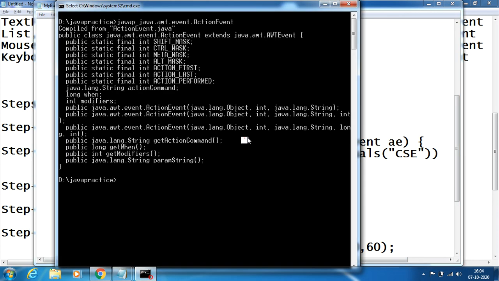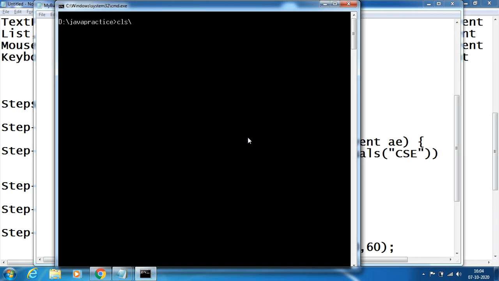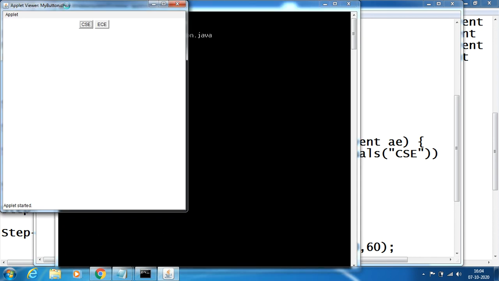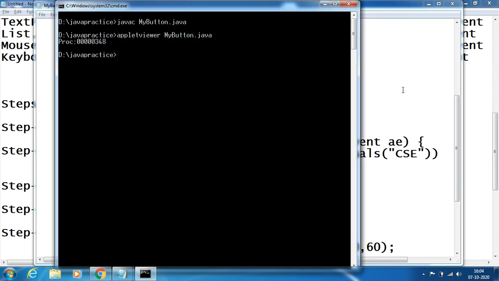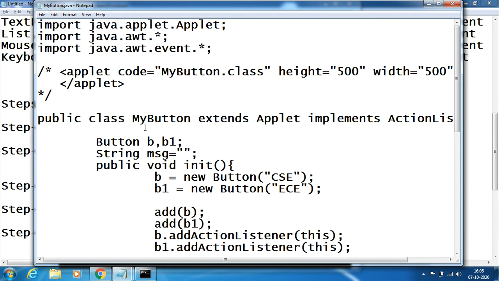Once again run the program and check. Now I got two buttons, ECE and CSE. Click on CSE, I got "CSE button". Click on ECE, what I got? "ECE button." Done. That is all about the event delegation model on button.